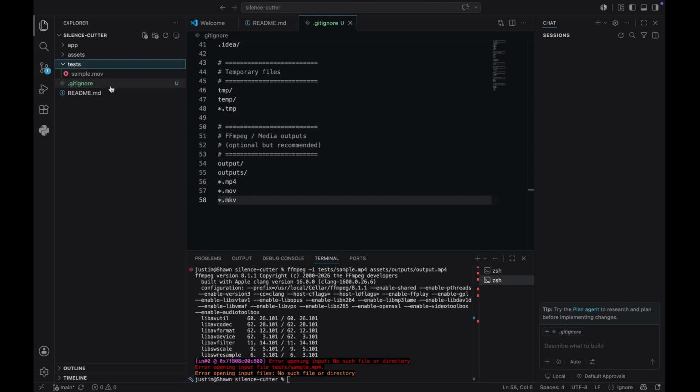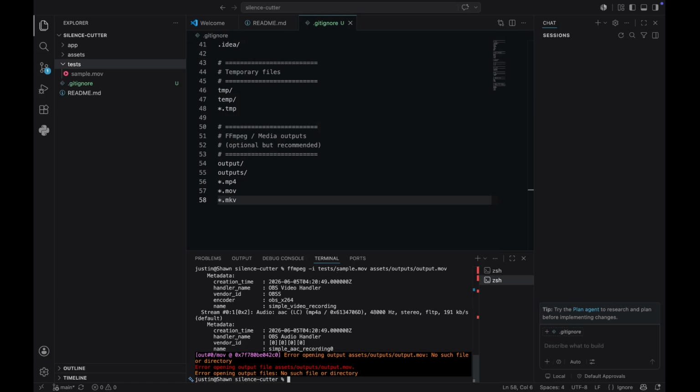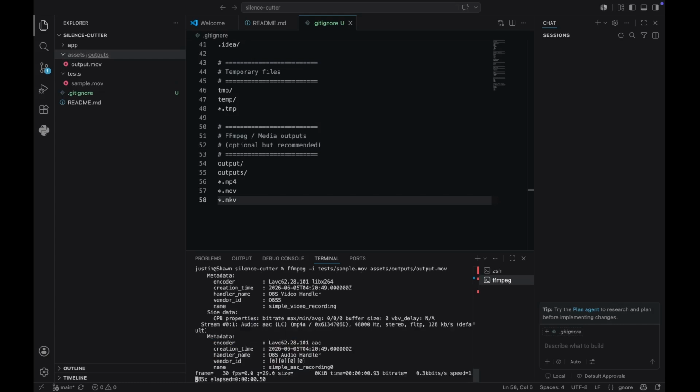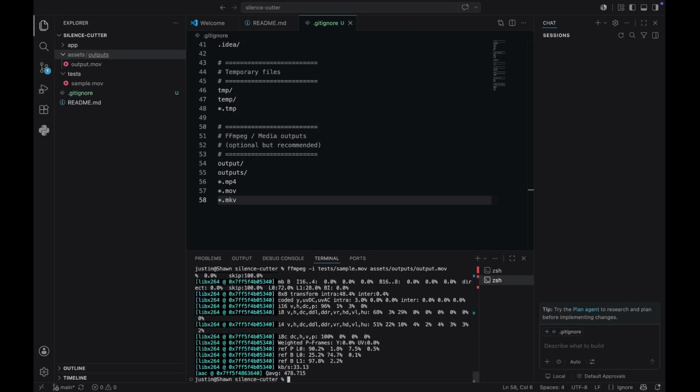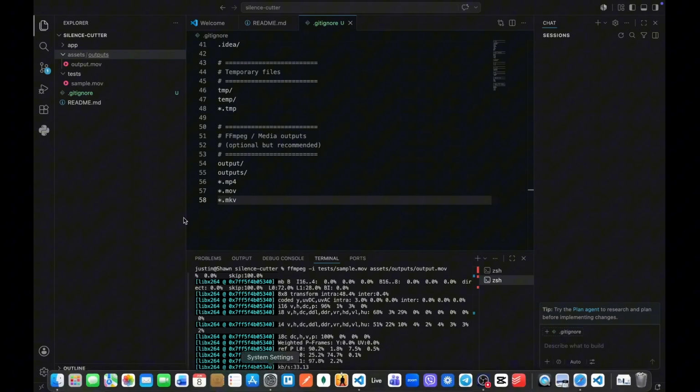Let's try this. Okay, we have a wrong. Let's try changing the file extension. Let's go, asset outputs. We need to create another folder. Let's try again. Okay, so this is running. Okay, that took like 5 to 6 seconds to run.